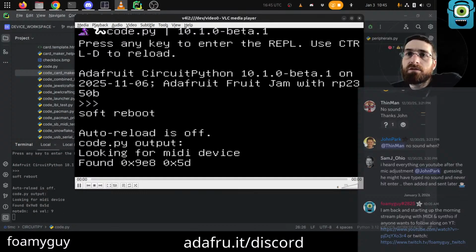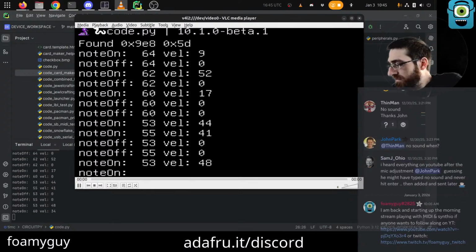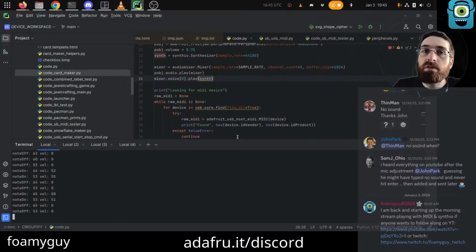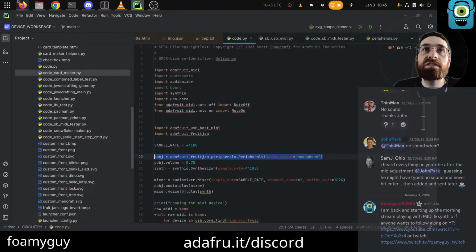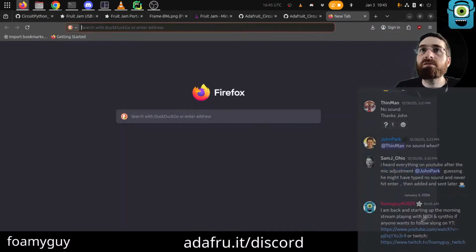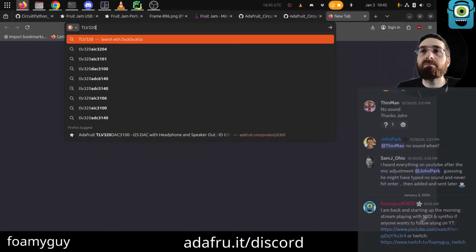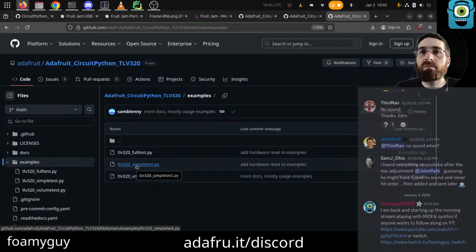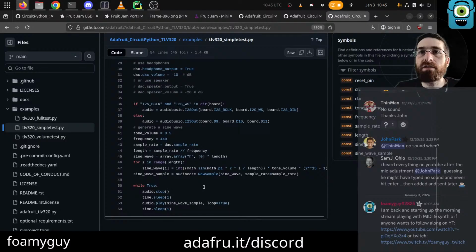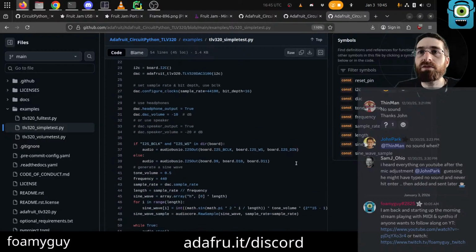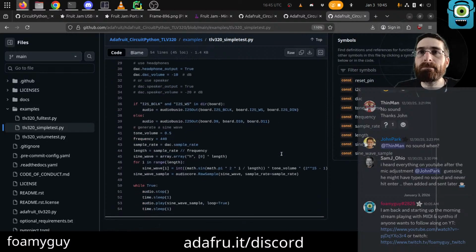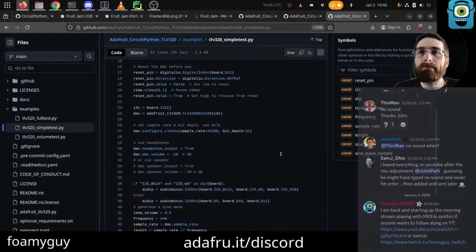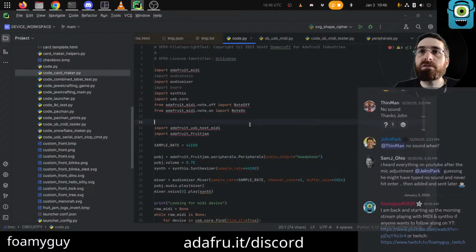We could, yeah. Okay. We could initialize the TLV directly instead of the Fruit Jam library. Maybe it will go faster. But the thing is, there's a lot of audio controls, like volume. There's a lot of stuff, basically. A little bit trickier to control the volume.